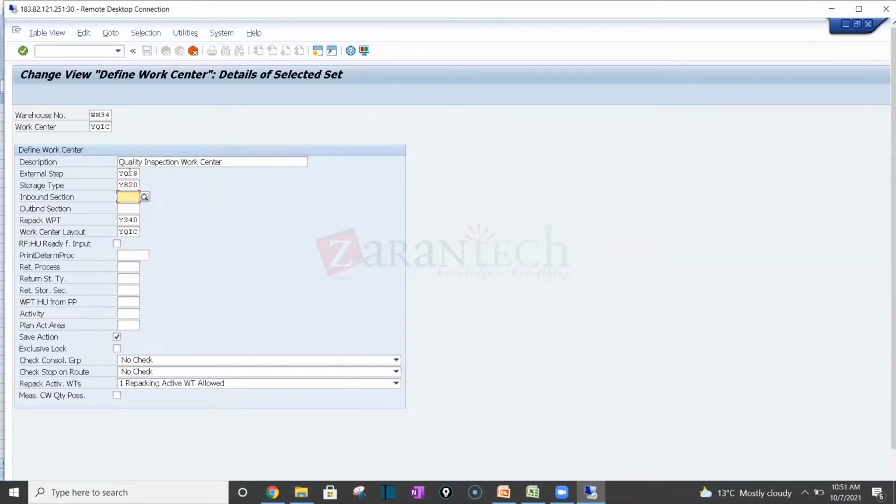So for quality, we will change the storage type to 8020. And for now, we'll not change anything else. You can see there is step, this process type. We will come back to those.